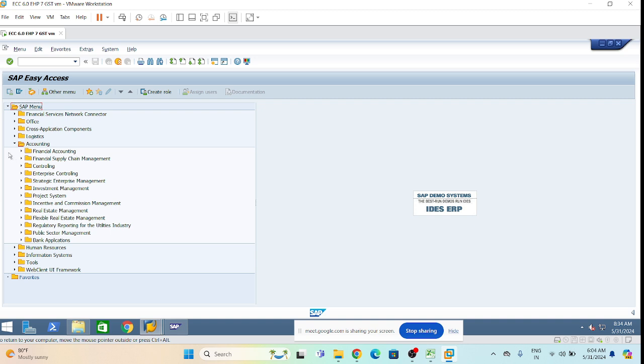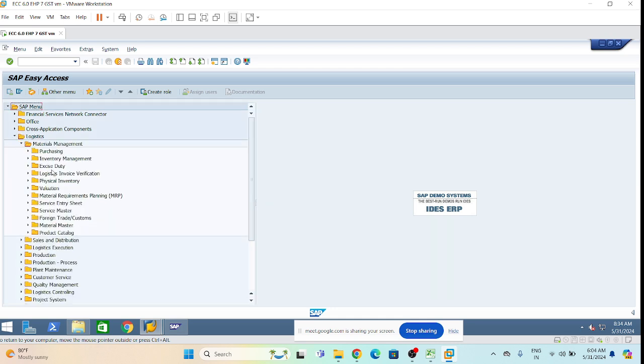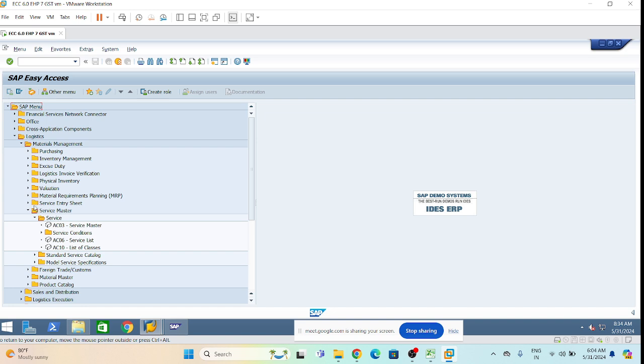Write down the path. Create service master. SAP menu, logistics, materials management, service master, service. AC03 service master. AC03 is the T code, service master.